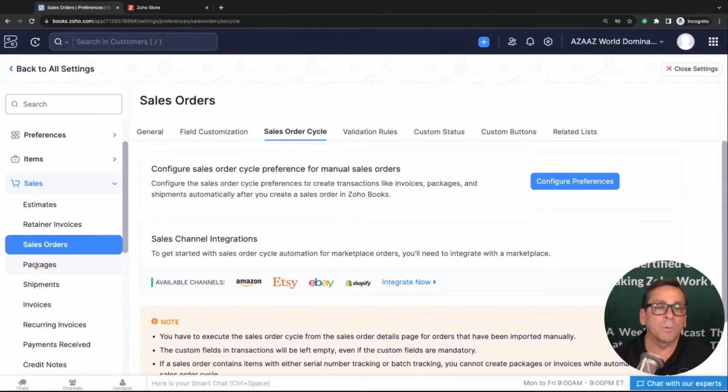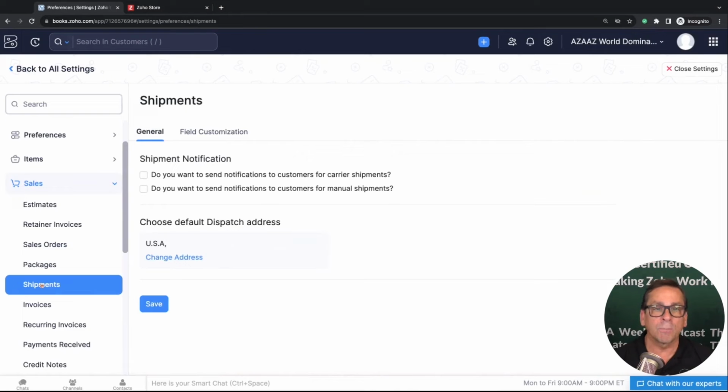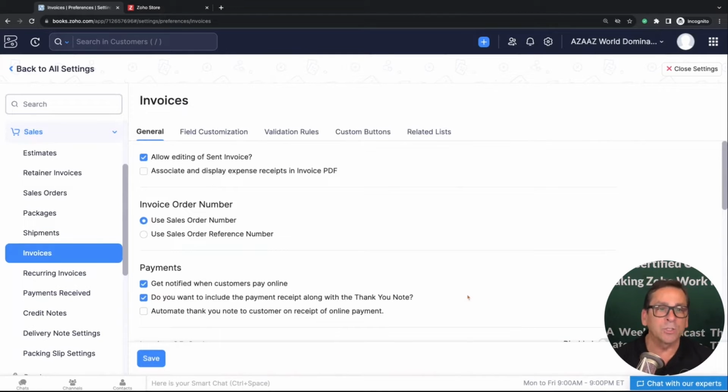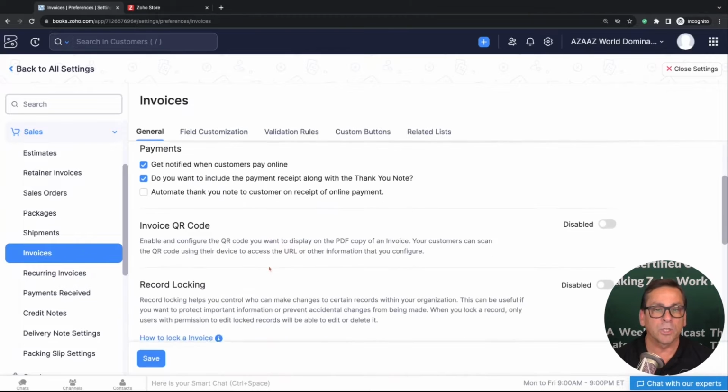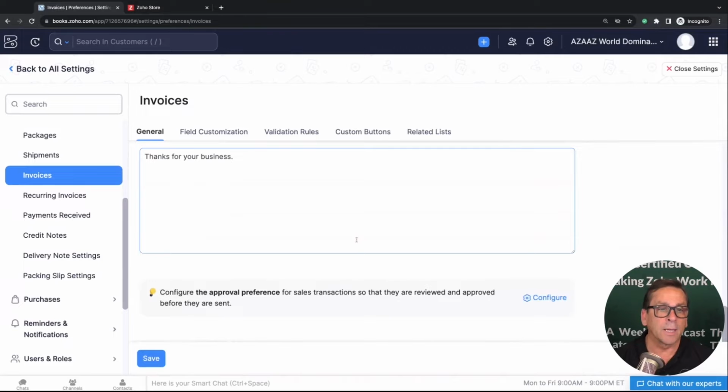You can also set up your packages. So on the inventory side, you can add custom fields for your packages here if you're going to have that. Same on shipments. Do you want to have field customization? Do you want to set up notifications? On the invoice side, again, this is very similar to sales orders and estimates. It's really setting up any type of customization you will want to do on that. Out of the box, it comes pretty well configured. But again, down here, you can get more granular.